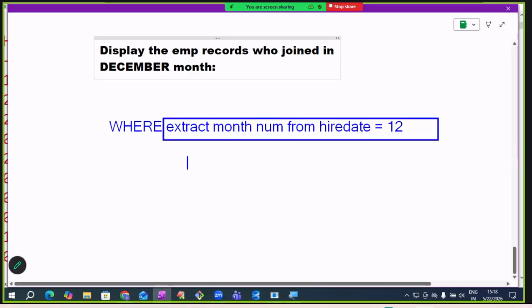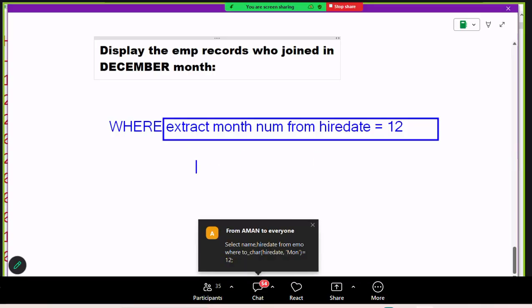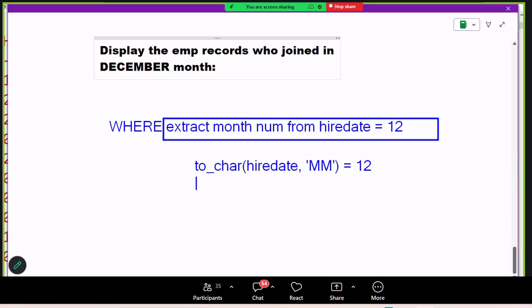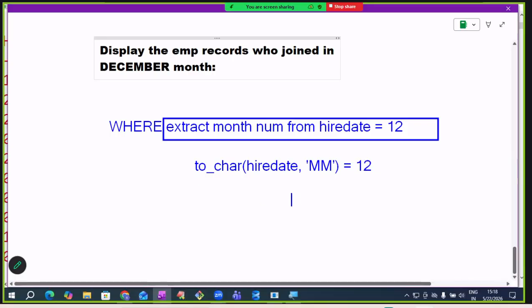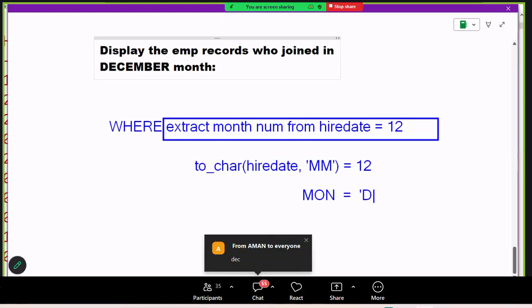How to extract month number? You already know. How to write, sir? TO_CHAR of, from which date? Hire date. How to get month number? MM. Is it equal to 12 or not? Who joined in December month? We get them. If you want to use MON format here, you have to compare with DEC. If you want to use MONTH format, you have to compare with December.